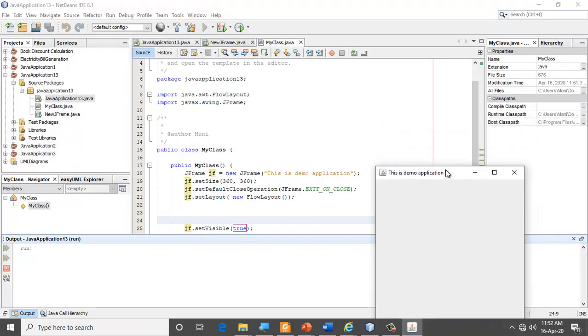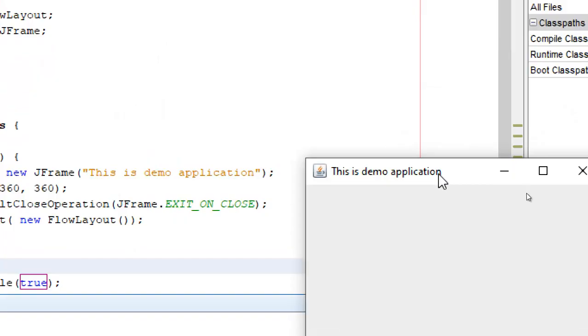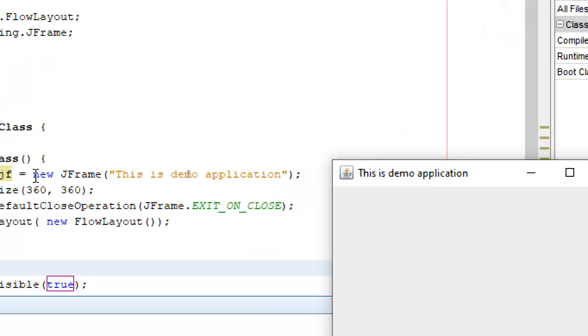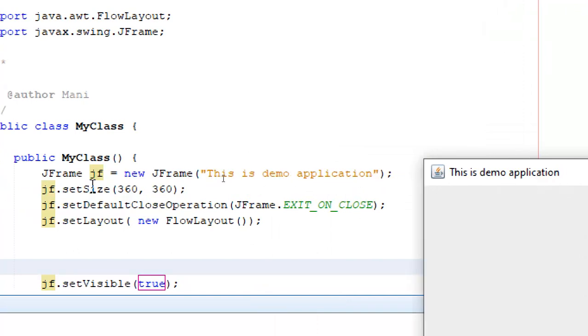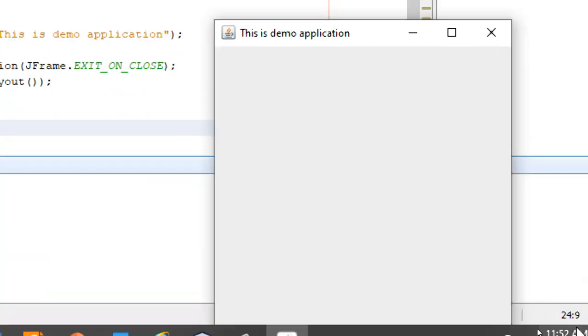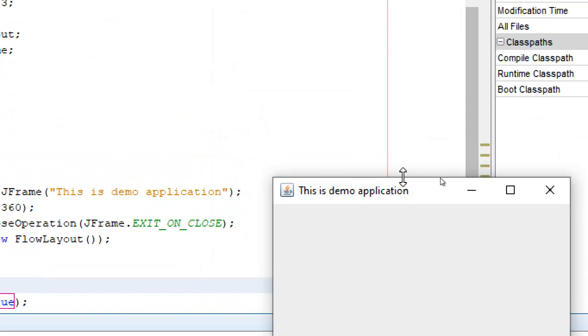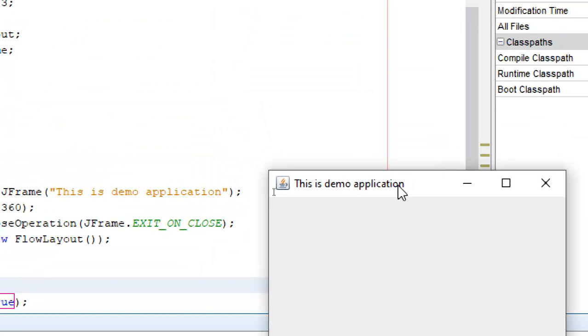Now few things about this form is, this top level is a JFrame that I've created, and I said this is a demo application, and that's going to appear here, and I've set the size 360 cross 360, and that is the size. That is why it appears to be of that size.